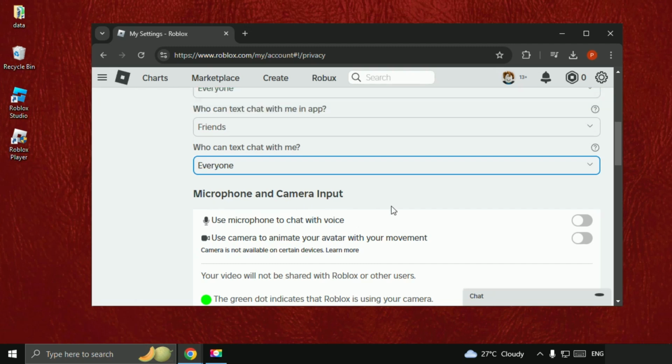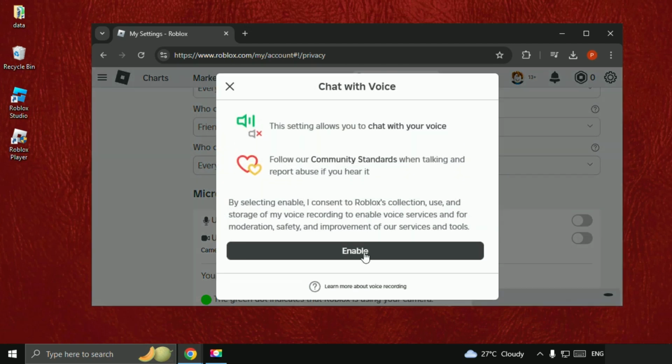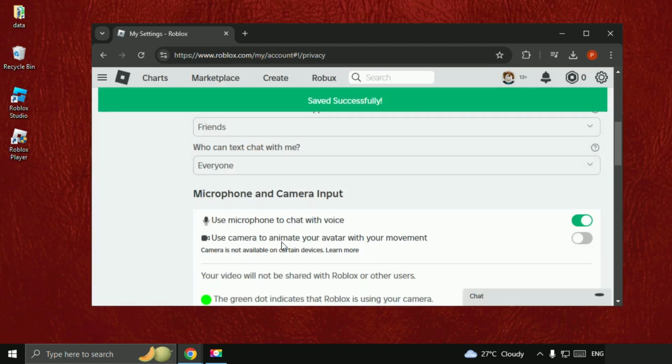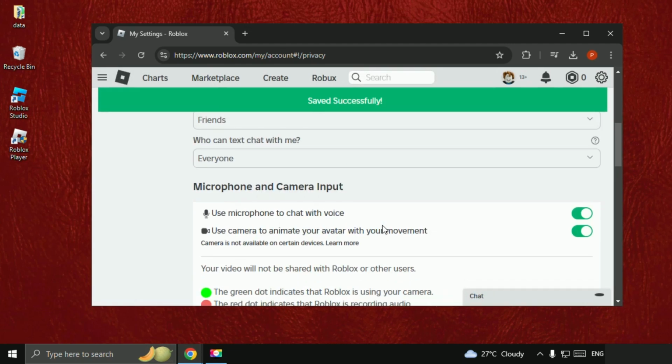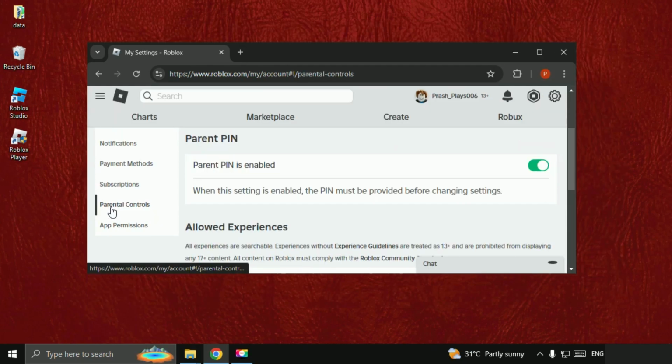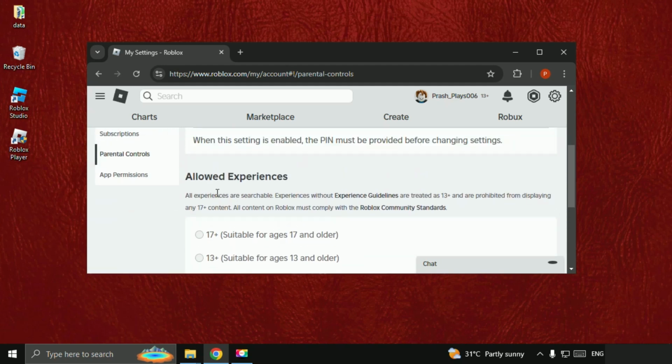Once done, Microphone and Camera input, so use the microphone to chat with voice. Enable this one, make sure to enable this and enable this one also. Once done, Payments, Parental controls, and then go down to Allow experiences.